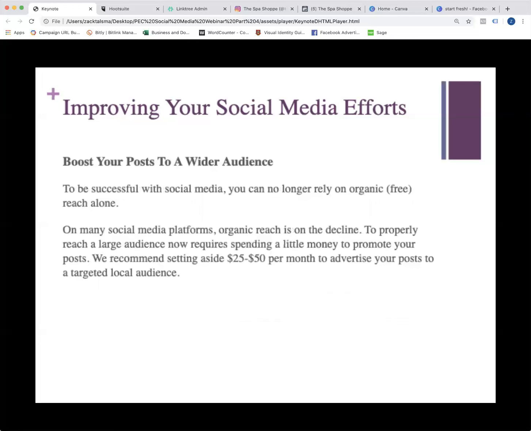So another way of improving your social media efforts is to boost your post to a wider audience. We saw that earlier with that one post, 200 or so organic reach, going up to over 3,000 organic reach for a $10 spend. And it's around the same for the engagements and the link clicks. So, 10 times the performance for $10 is a huge win.